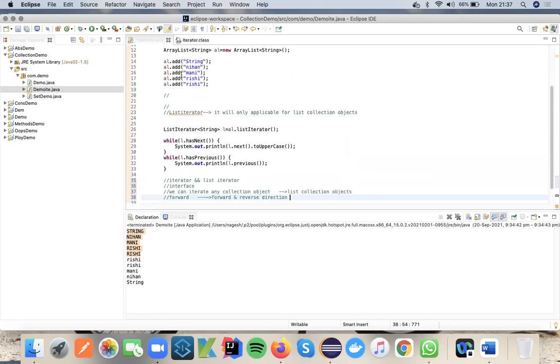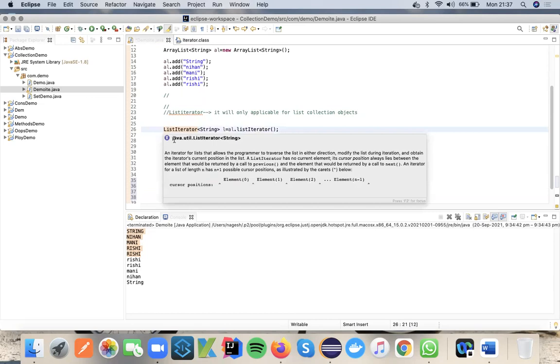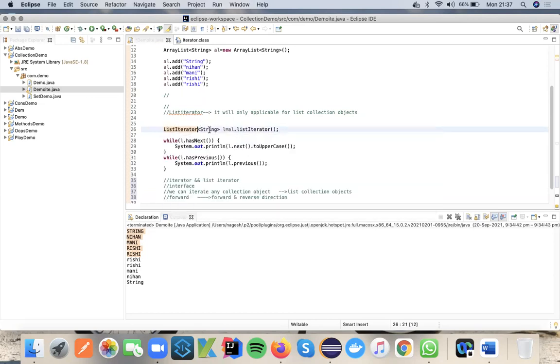Then you will be able to understand. If you try to use this list iterator for the set, you will get a compile time error, and it says, boss, you are trying to iterate the set using the list iterator. That is not possible. ListIterator is used only to iterate list collection objects, that means ArrayList, LinkedList, and Vector.